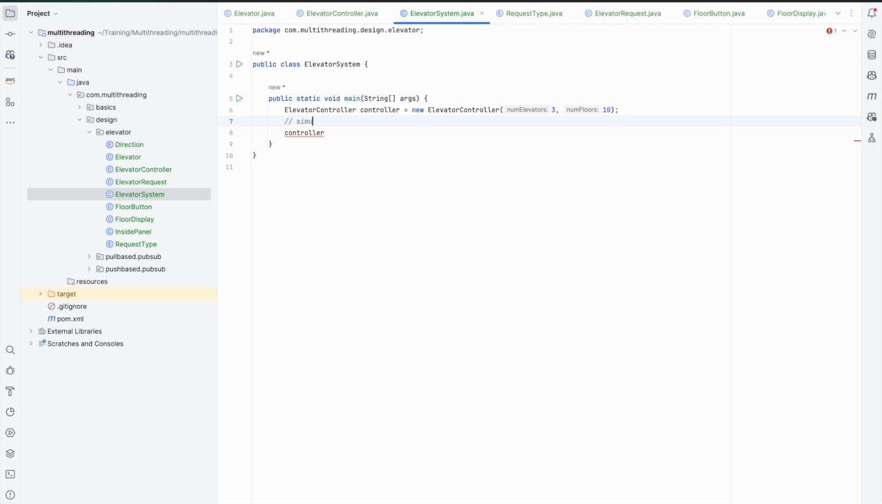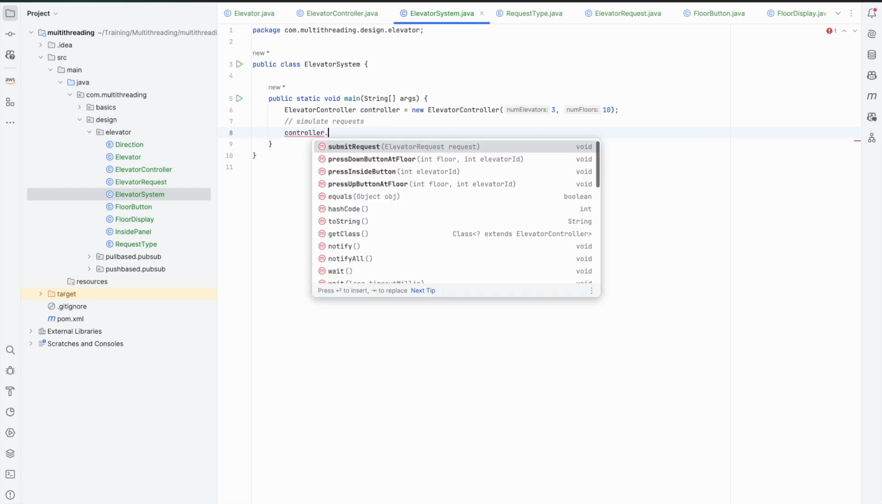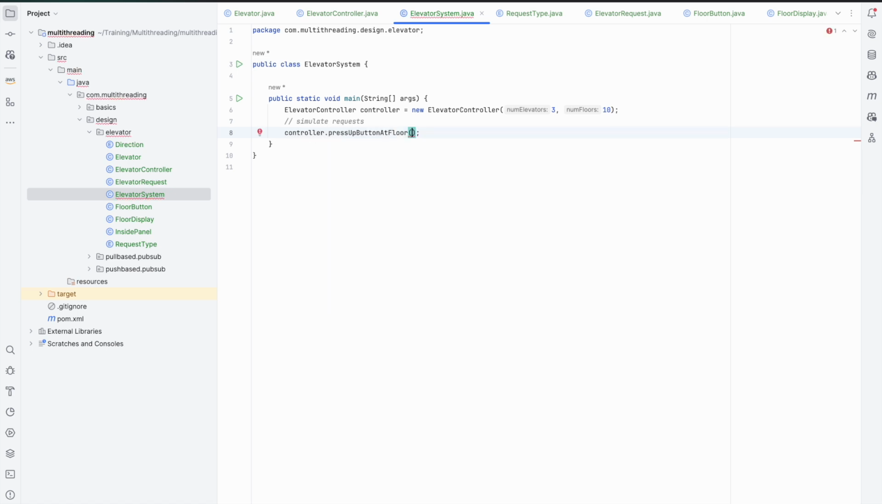So simulating the requests: controller, someone on floor 2 presses the up button for elevator 0. Simple. Let's see how simple your design is. Now once you have the core functionalities, everything is exposed, you can see how simple the interface is for the client.